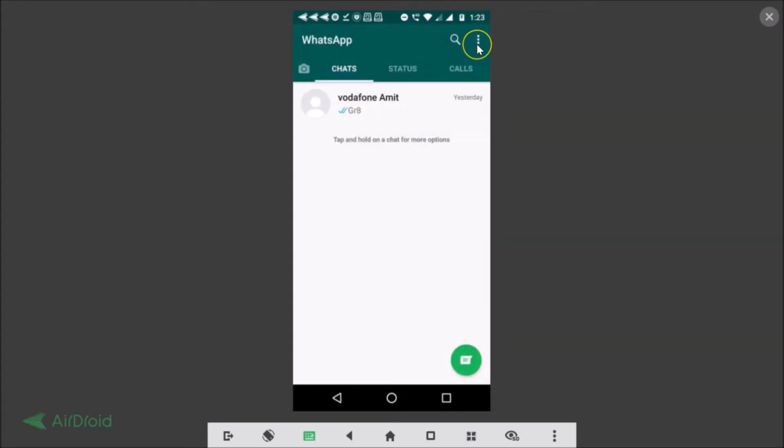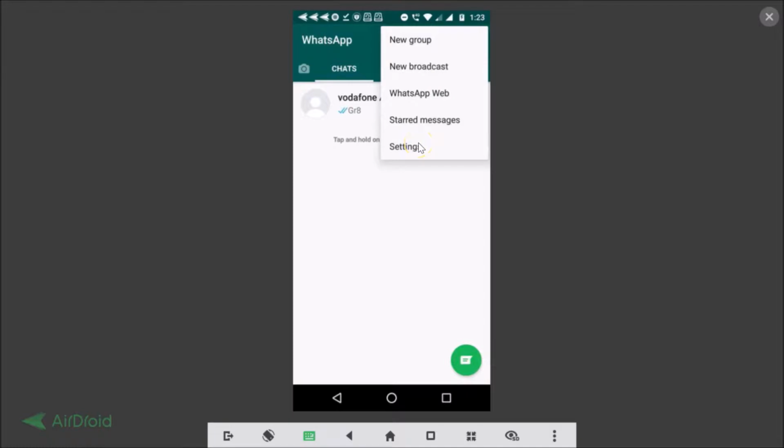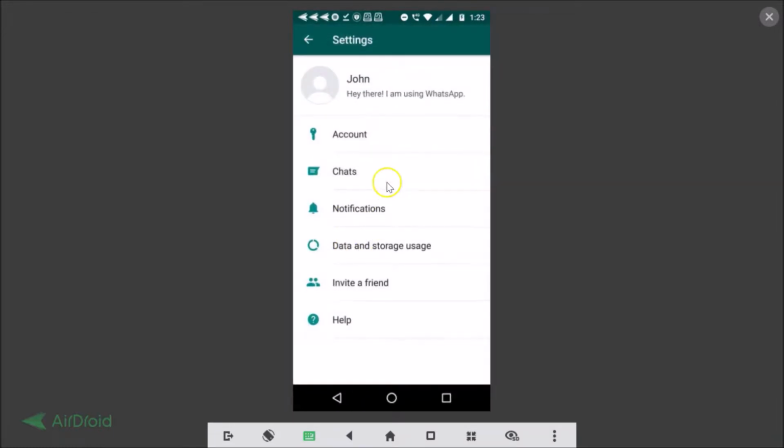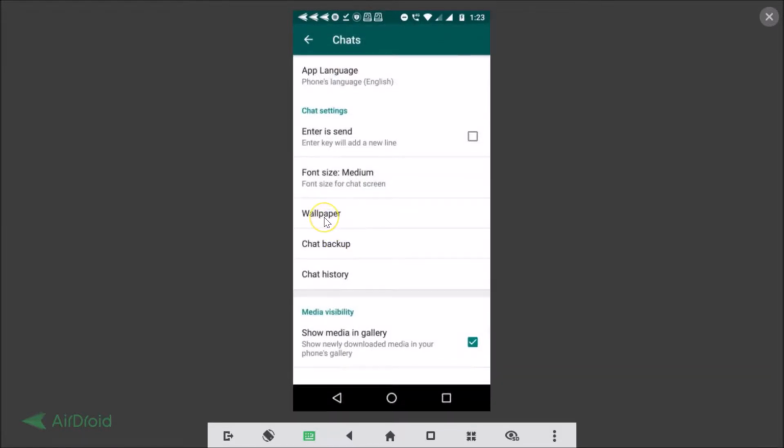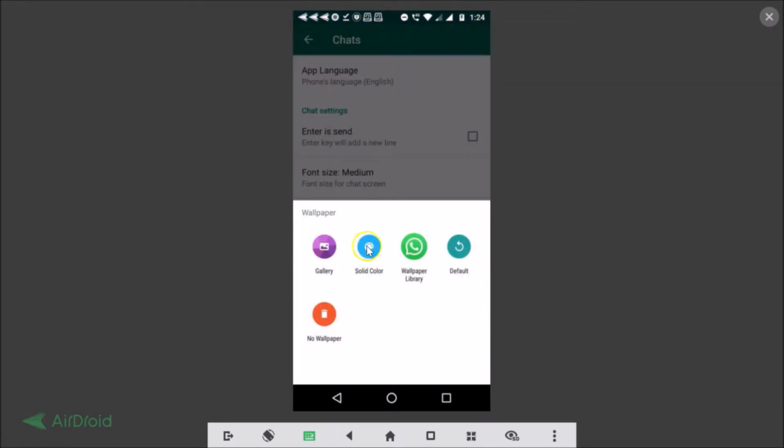You need to go to the settings by tapping on these three dots and then tap on settings, and then you need to tap on chats. And here we have the wallpaper section. Just tap on that, and here we have different options. It's now the default one that we have, and the solid color if you like.